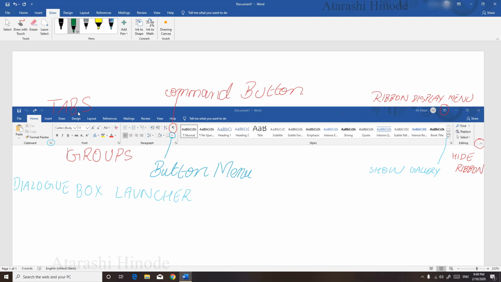And on this side, we can see that one of the tabs is blue and the remaining are white. This represents the selected tab. This is the current tab.